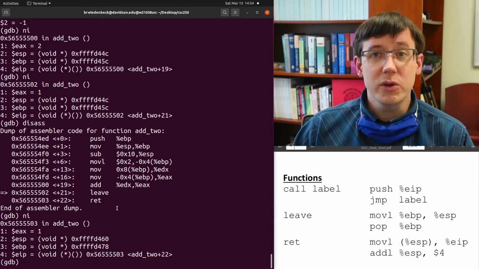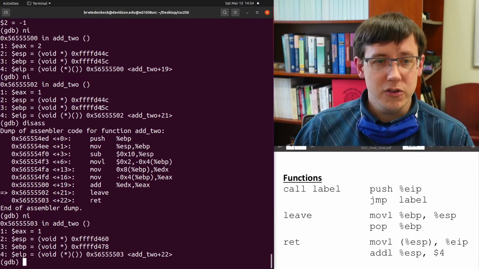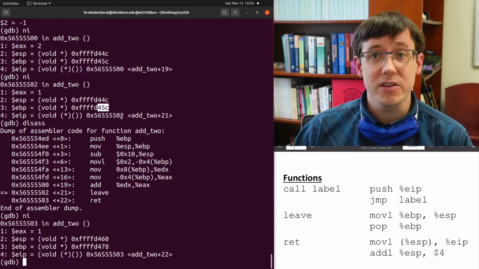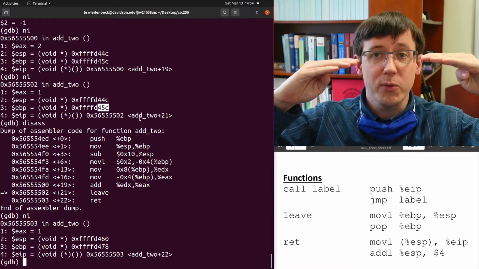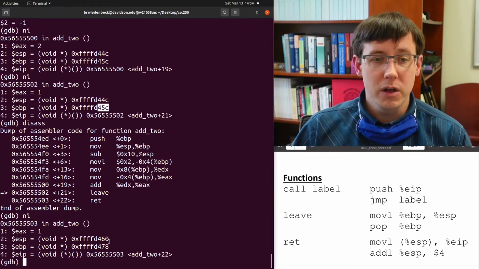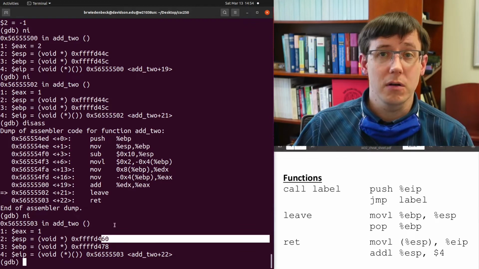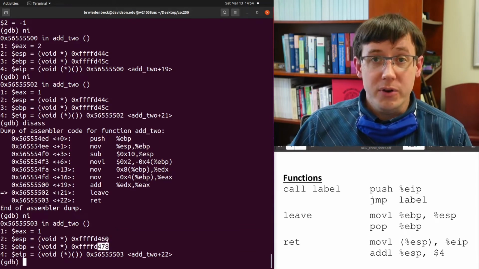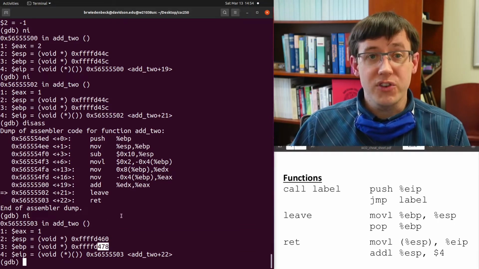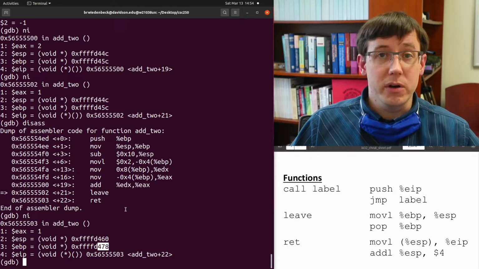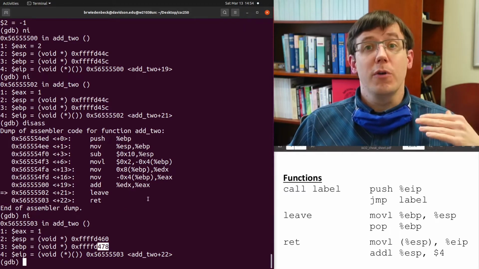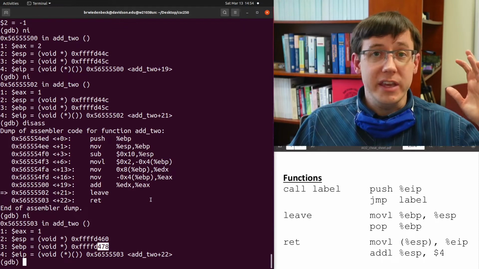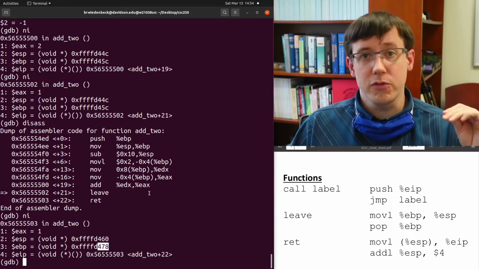So executing this leave instruction initially brought the stack pointer to 45C, the same place as the base pointer, but then when we popped, we brought it down by 1 more to 460. And when we popped, we restored 478 back into the base pointer, which was, from before our function call, the location of the base pointer for main.